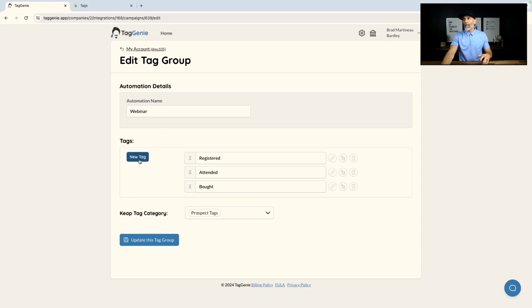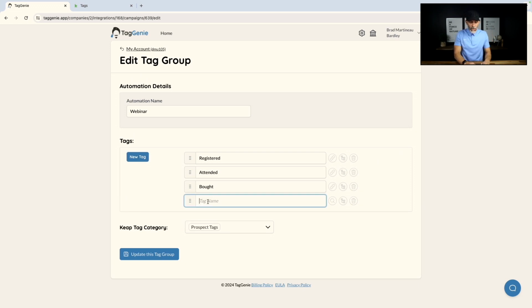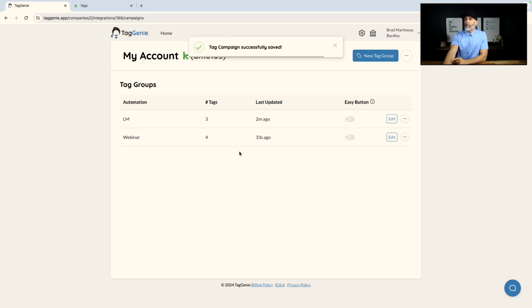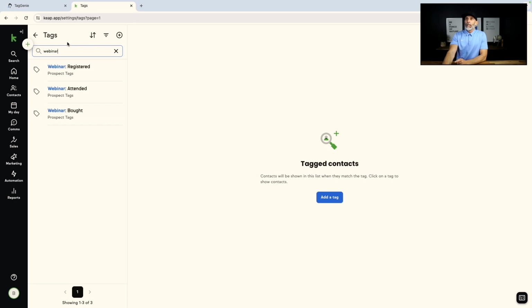If I need to add a new tag, maybe I need to add a tag that's an integration tag or something, I can come in here and say, hey, this is for my webinar software, I need an integration tag. I can add that, and now it'll go create that as a new tag. So now I've got 4 tags in here. Come back over here and I search for webinar, and now I've got my 4 tags, okay?